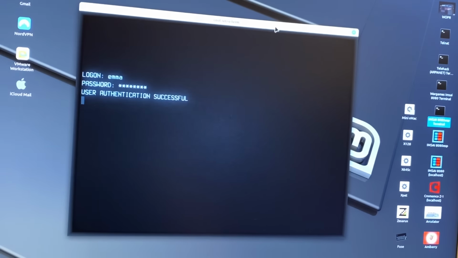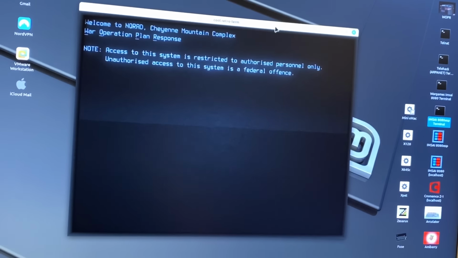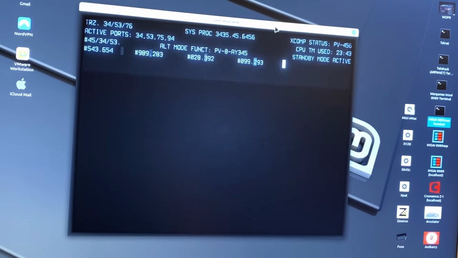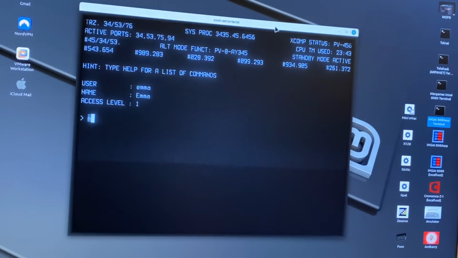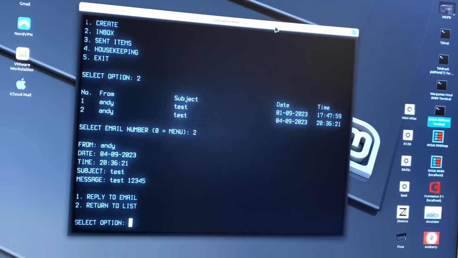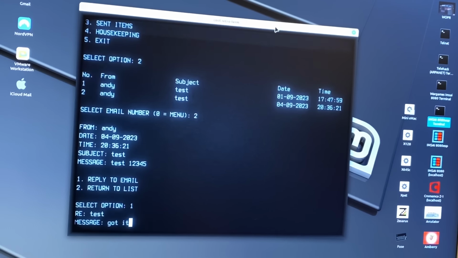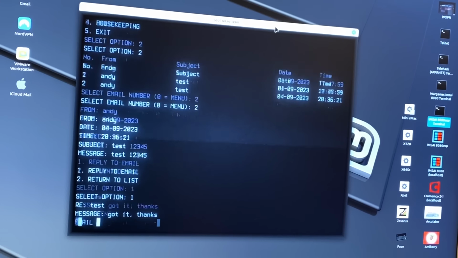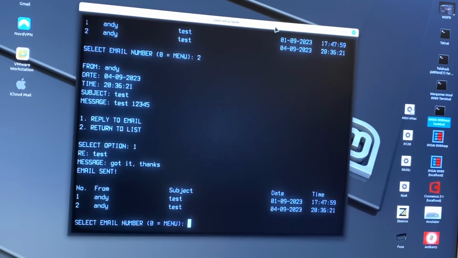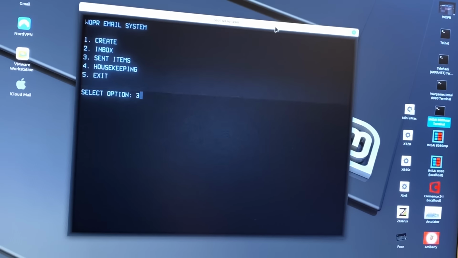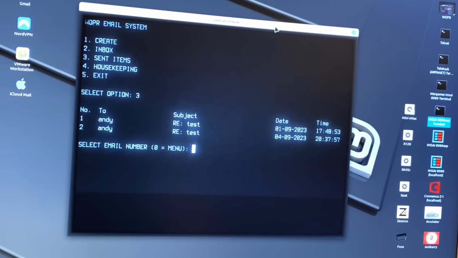Now we'll log in using Emma's account. Again, look and feel exactly the same. Okay, and if we go into mail and look in inbox, there you go. Take option 2, that's the message we just sent. And I've got the option there to reply to email, so if I do that, we'll just say message, got it, thanks, or whatever. Email sent. Back to the menu, we look in sent items, you can see there's a couple of messages.